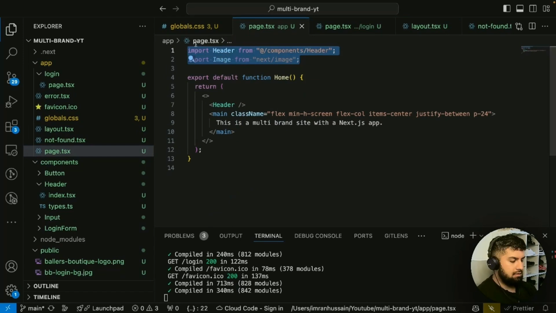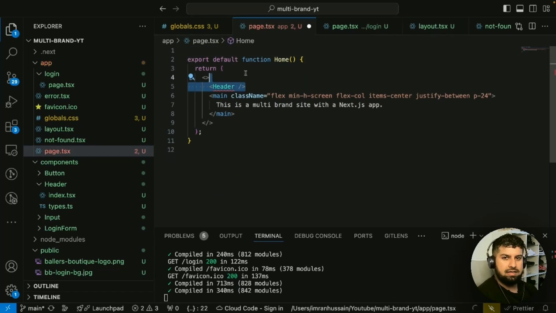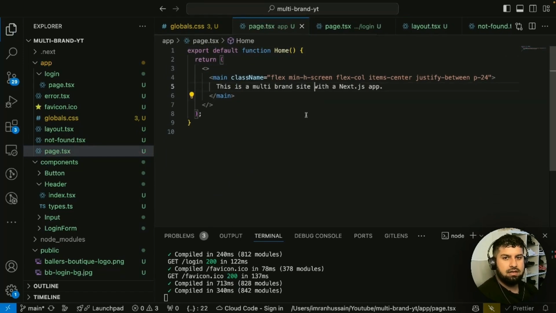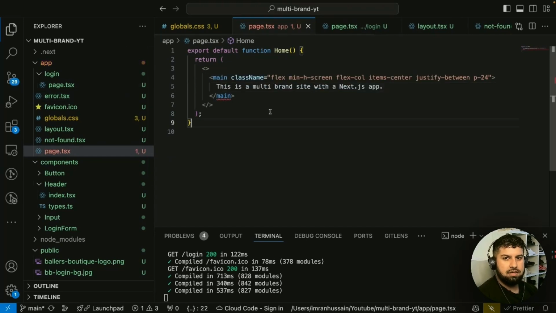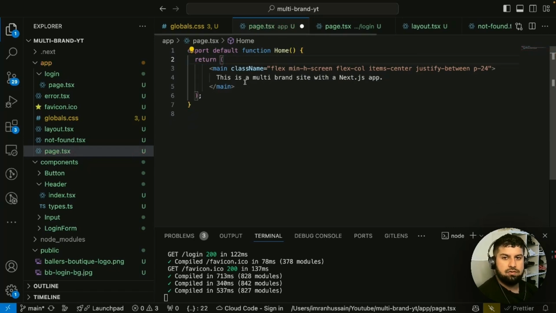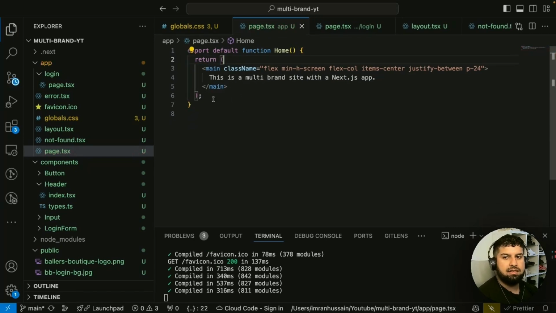So let me delete everything in here, and essentially the home page has a main tag like so. So that's how simple it is. All you need to do is essentially just have everything in your layout that is going to be reused, and then that way it's applied to every single page across the app.